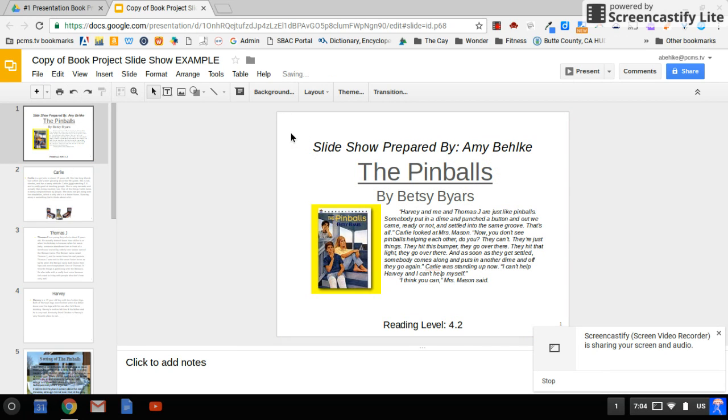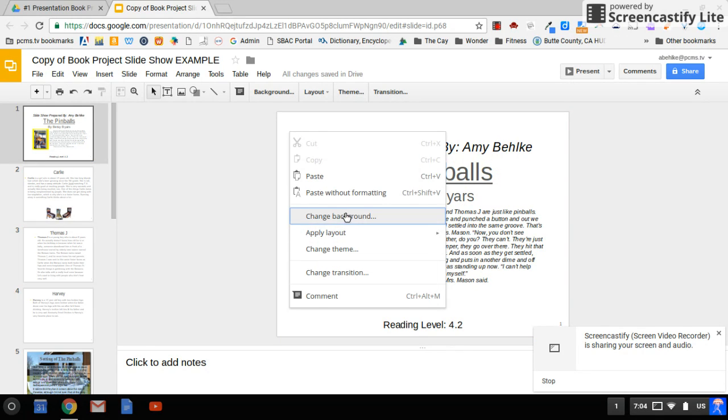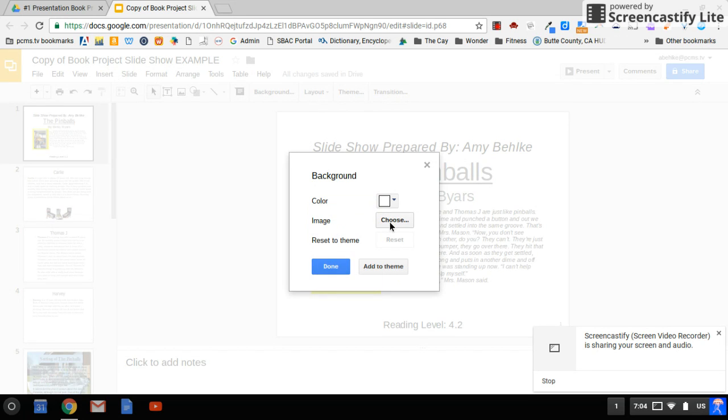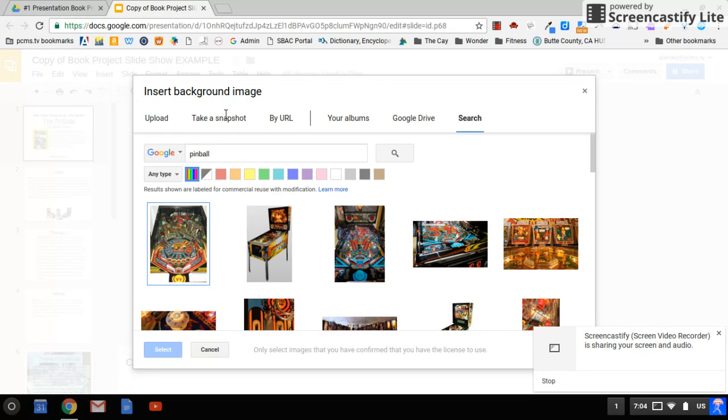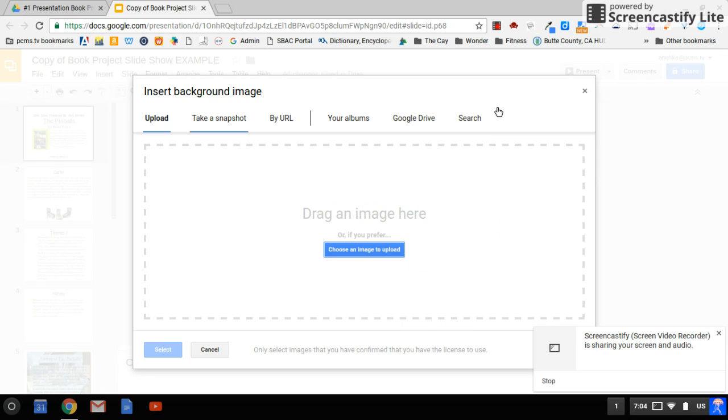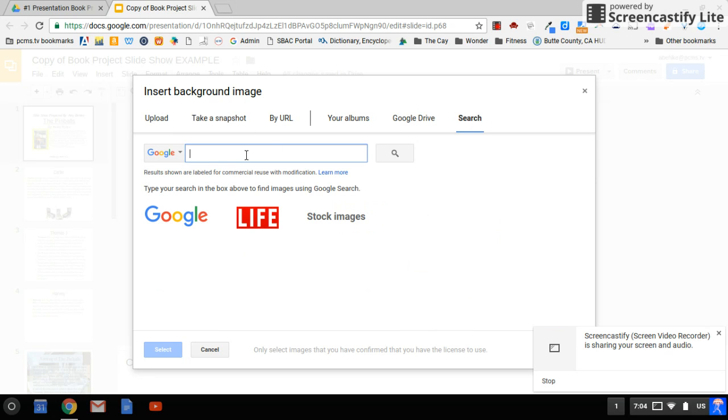Or this is pretty cool. You can change the background and you can add an image. I prefer that you go ahead and use, it will default to this upload. Come over here to search. I really want you to use a Google search embedded in the tool here, because this is very important. It says results shown are labeled for commercial reuse with modification. That means that the images given to you have the correct permission, that you can legally use them in your presentation without breaking any kind of copyright laws.